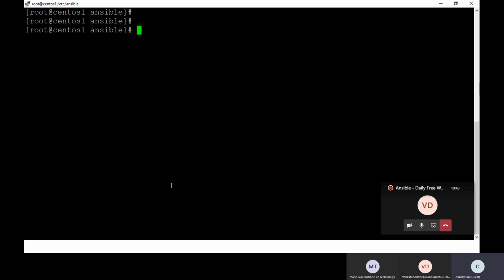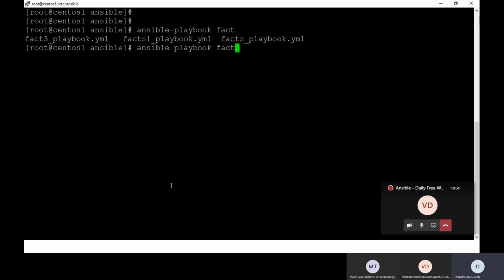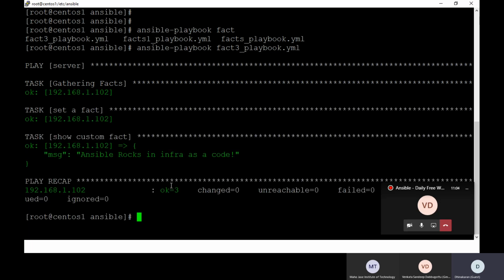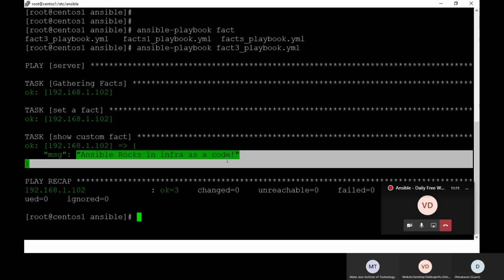Clear. I'm going to execute this playbook now. ansible-playbook fact 3. So I'm expecting a custom message to be displayed. Yes, so my task has to show some custom message.